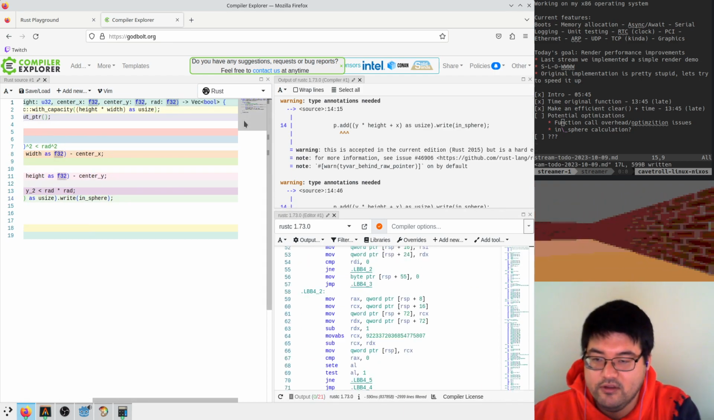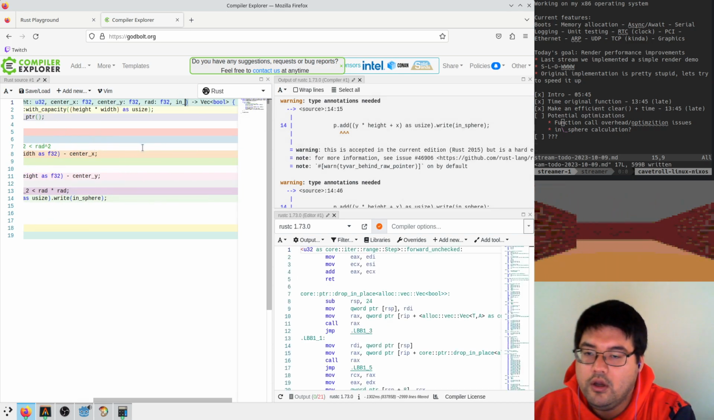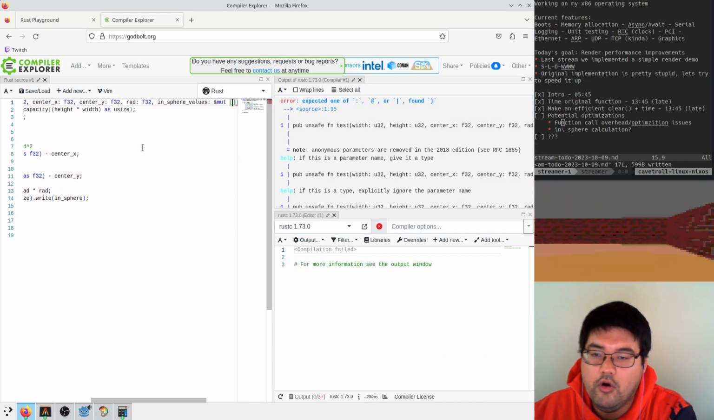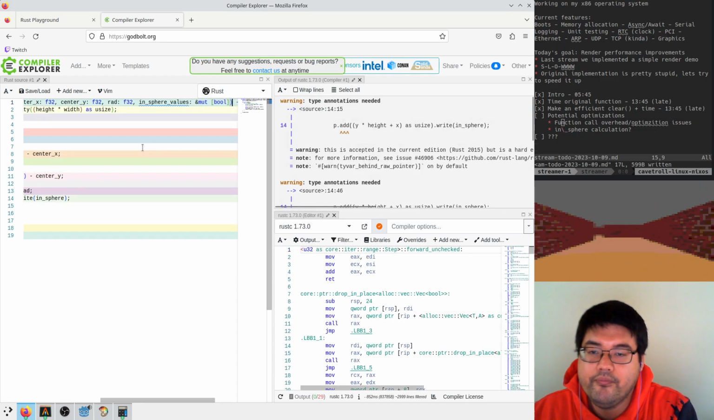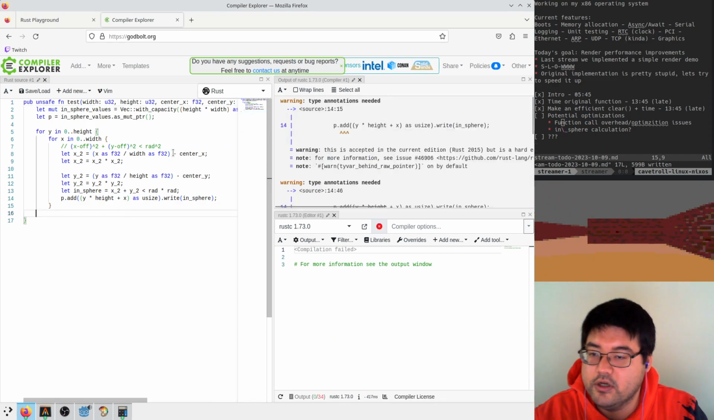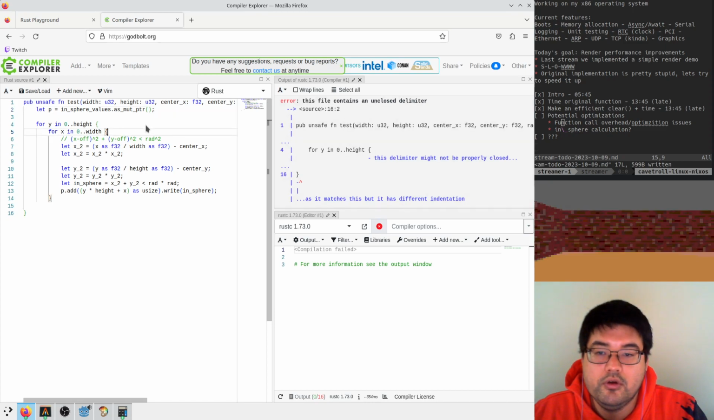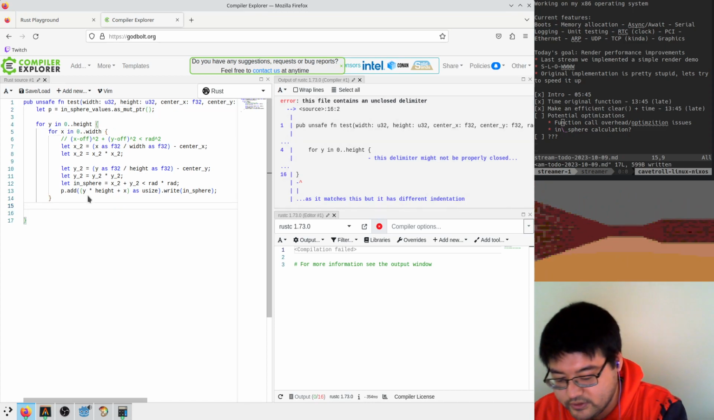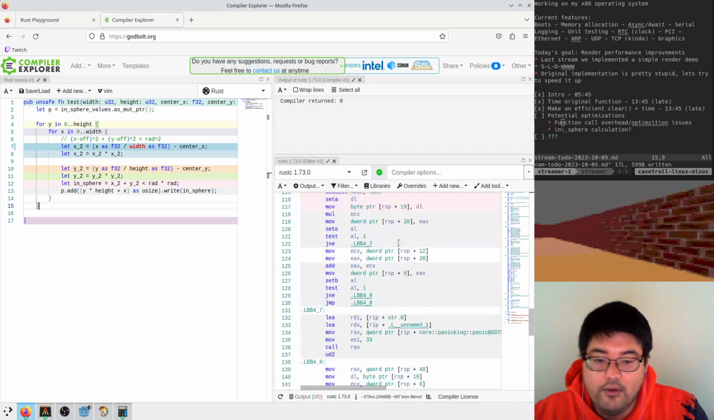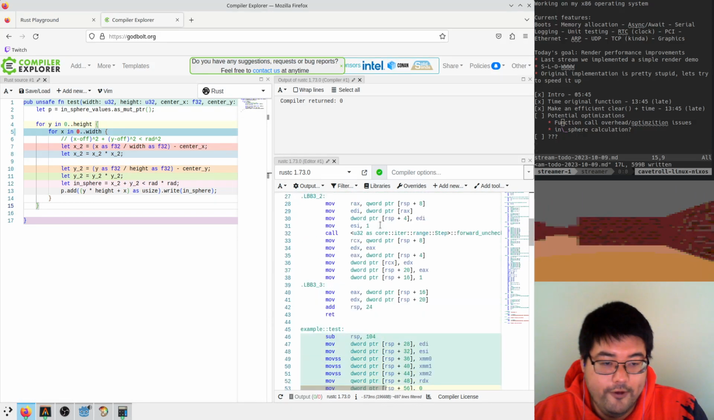And maybe we'll take in the vector here too to try to reduce the amount of code in the function. So here we can maybe write to in_sphere_values directly and not return it. I accidentally deleted a squiggle bracket here. Okay, here we go. So this function's much shorter.